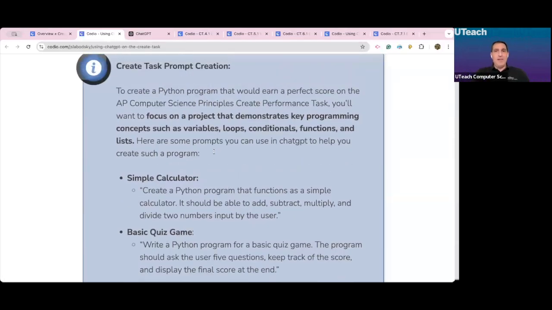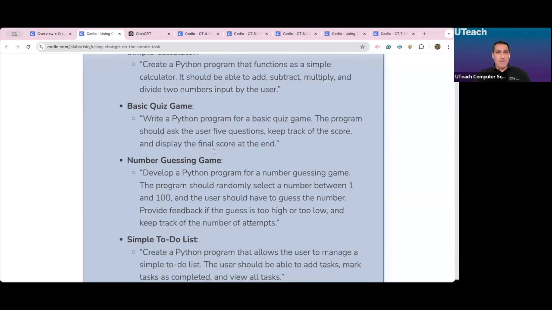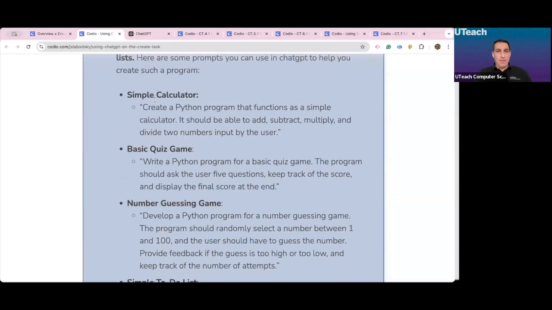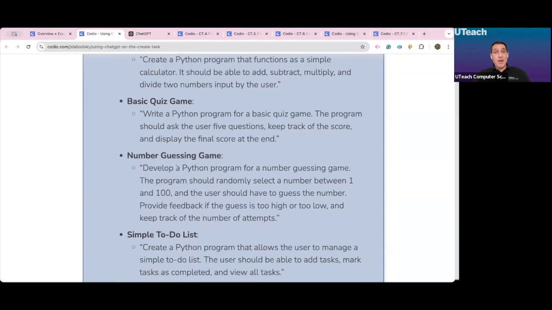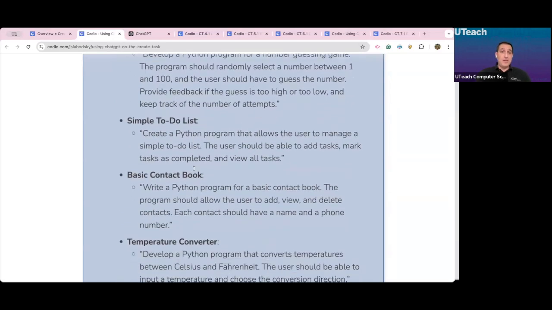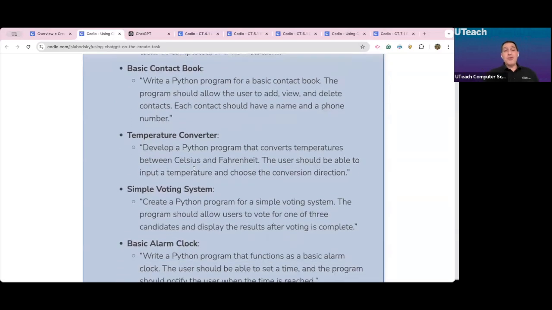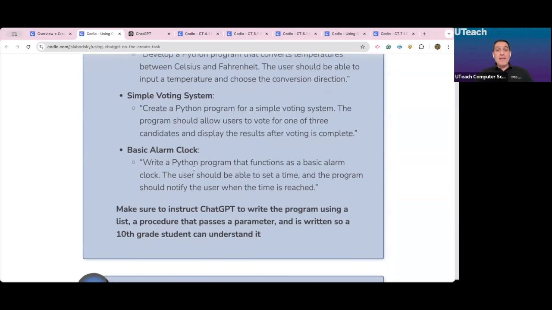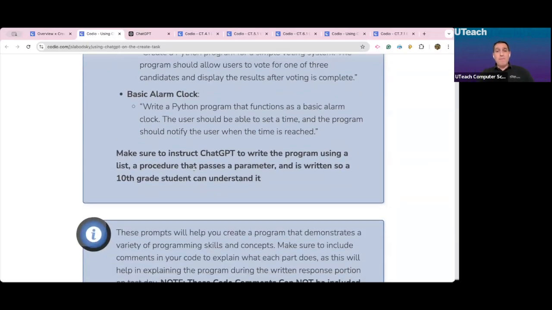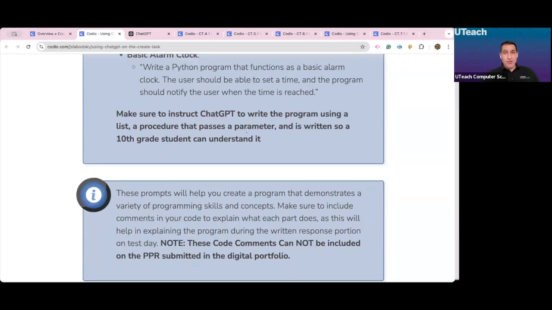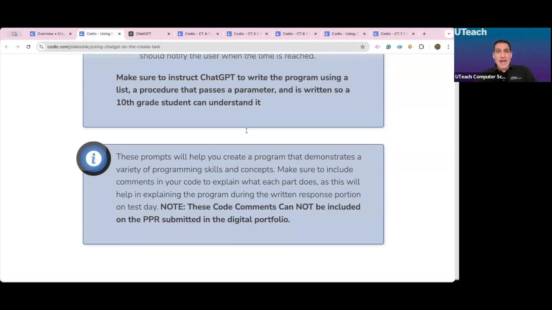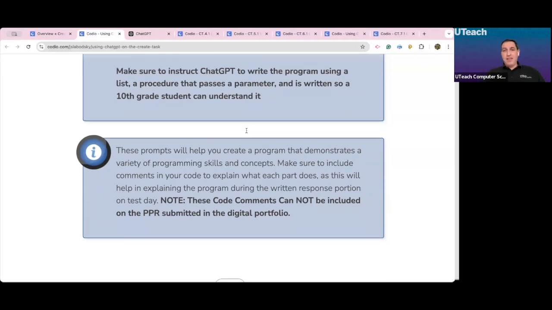If I actually just type in, like, what would be some good things to do for the create performance task? A simple calculator program, a basic quiz game, a number guessing game, a to-do list, a basic contact list, temperature converter, simple voting system, a basic alarm clock. All right. But more importantly, you need to make sure to instruct ChatGPT to write the program using a list, a procedure that passes a parameter, and it's written so a 10th grade student can understand it. Now, this way, your student can kind of talk to ChatGPT and be like, hey, I like this program.